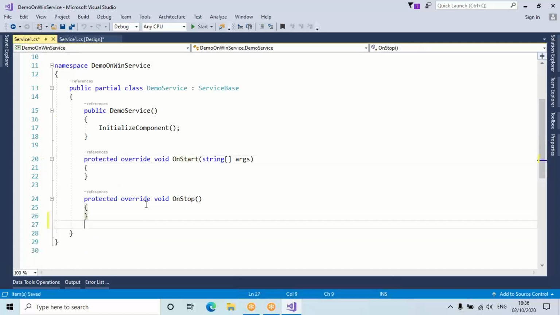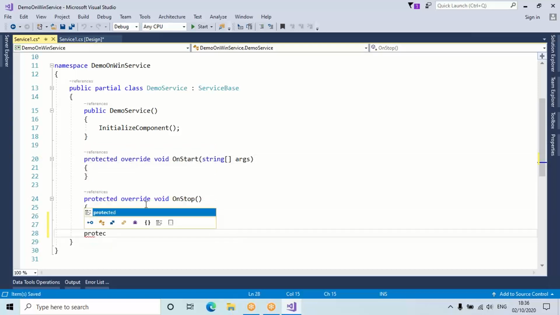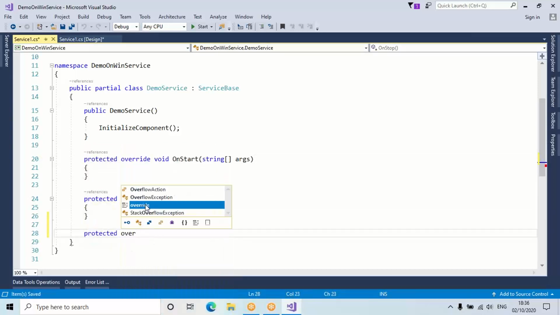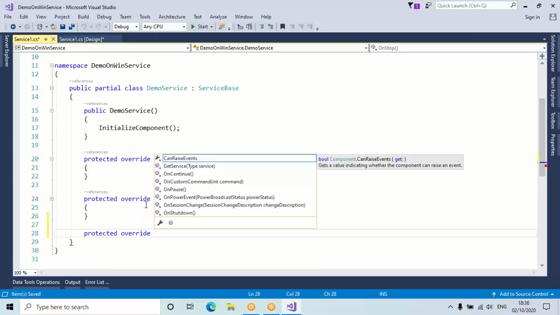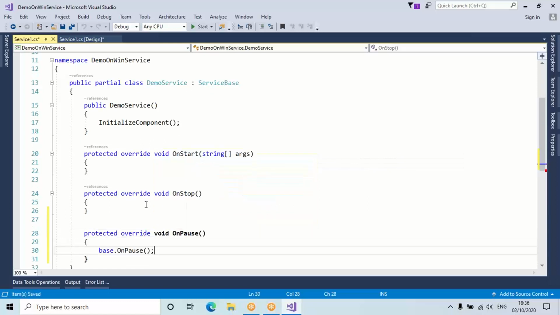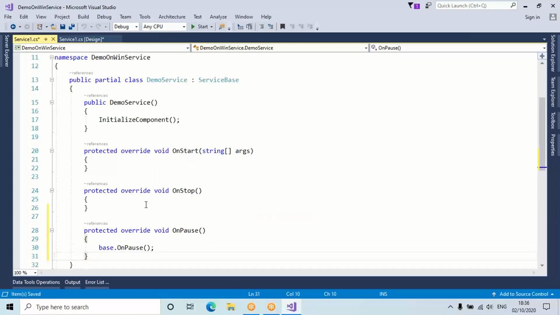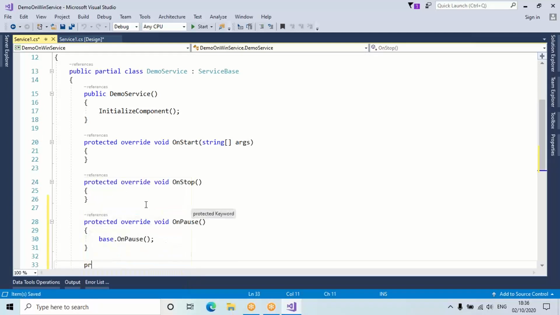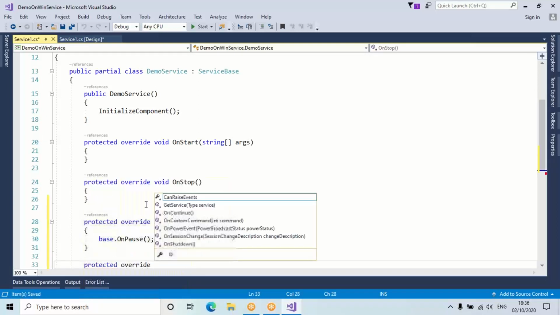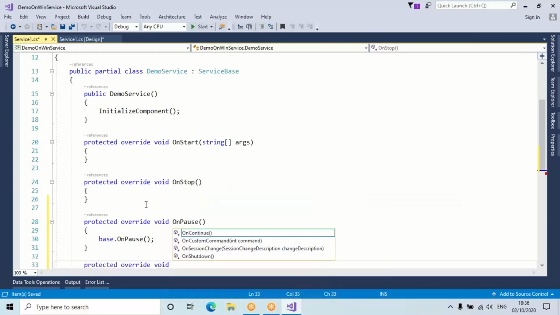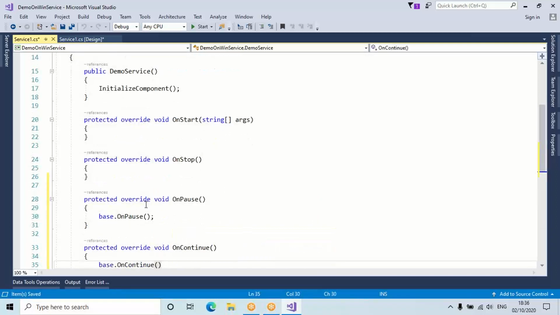Two other methods I will add: protected override on pause, protected override void on continue. That is nothing but resume.